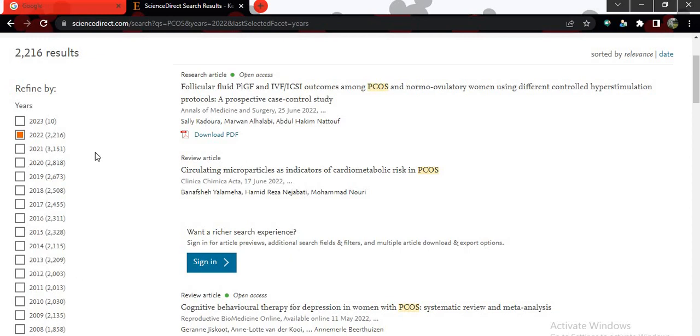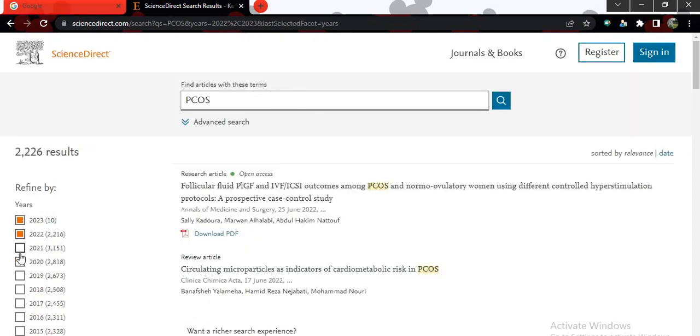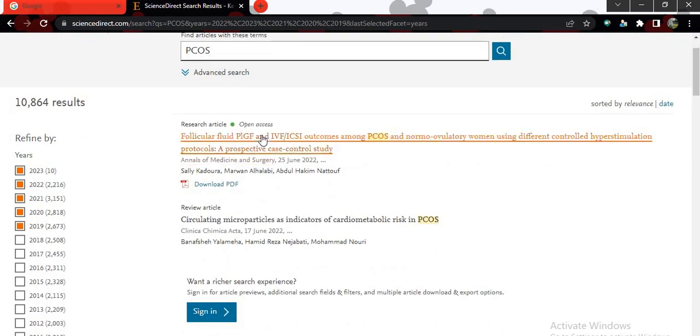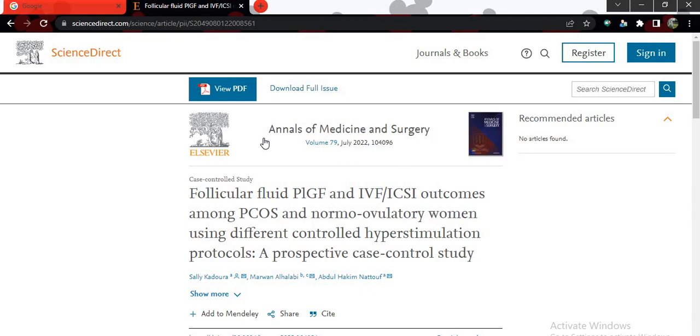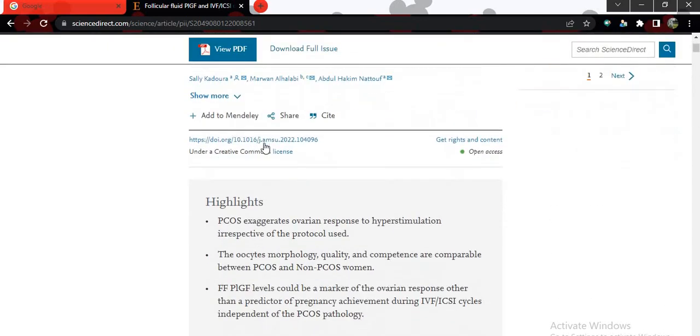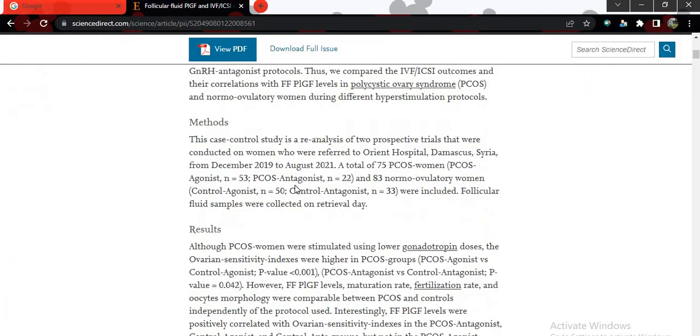And if we are writing a review article or something, we may require data or papers from a particular decade or the past 5 years. So we can choose based on that. You can choose the last 5 years and then the results will come accordingly. And then we can download our article of interest. We can just click on this article and we can download the PDF.